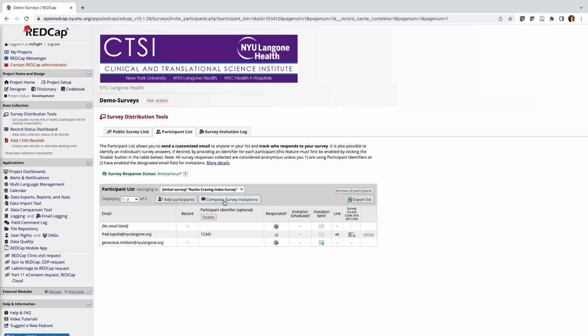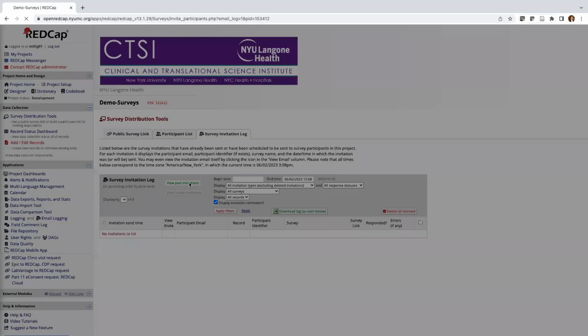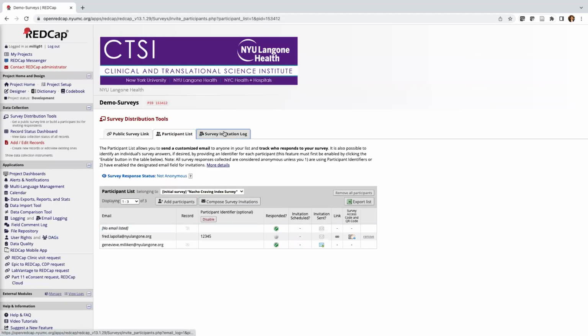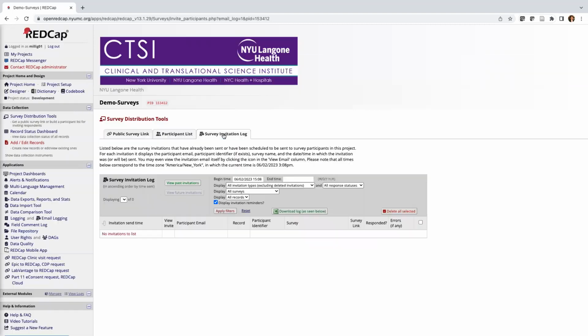but I did want to illustrate that this is now an option. So continuing, I also want to mention that we have the survey invitation log. It's going to be the third tab for the survey distributions tool. And if I do view past invitations, we can see that I have a log of sending this to myself, this participant. So if you actually send it out to folks, just navigate right here using that compose survey invitations. If I send it out, I can always go back to the survey invitation log and see who I've sent it out to.